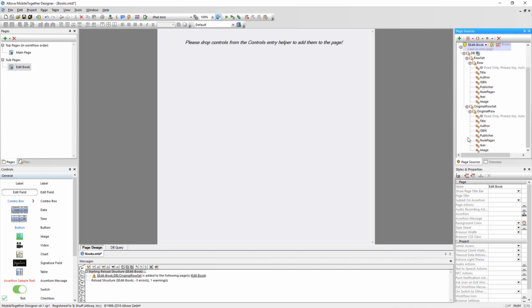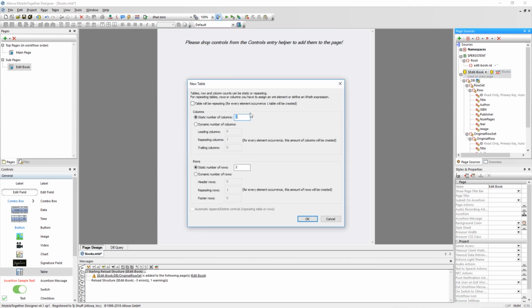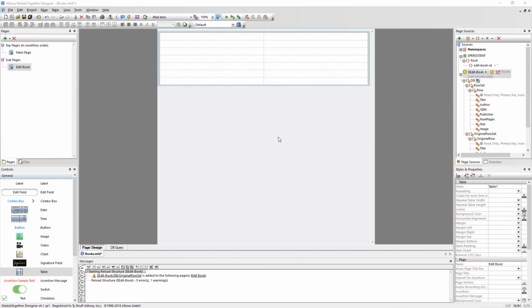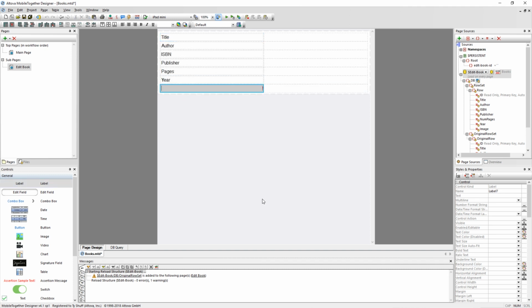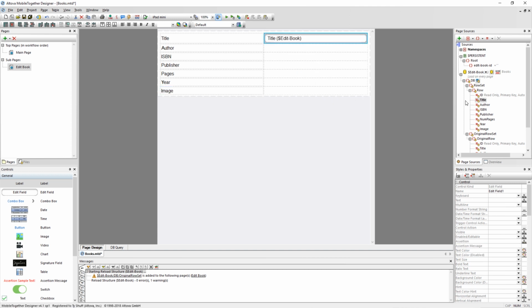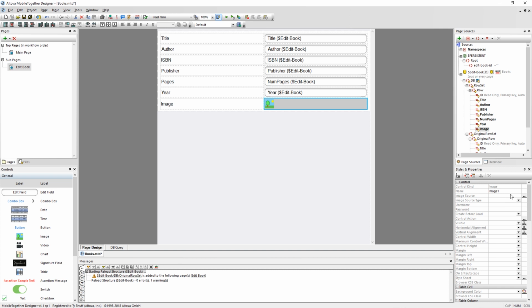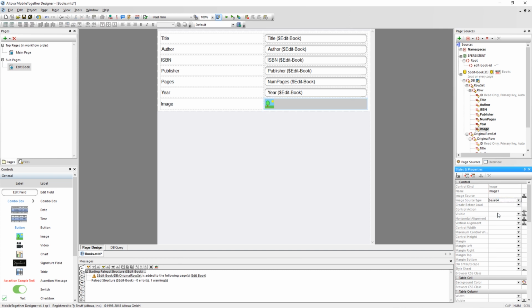Let's go ahead and start adding controls to the page. Create a table containing 2 columns and 7 rows. This table will contain the controls which will display information back to the user. In the left column, create labels containing the name of each of the elements. On the right side, drag each of the elements from the Edit Book data source and set them as edit fields. When dragging over the image element, be sure to use an image control and set the image source data type property to base 64.